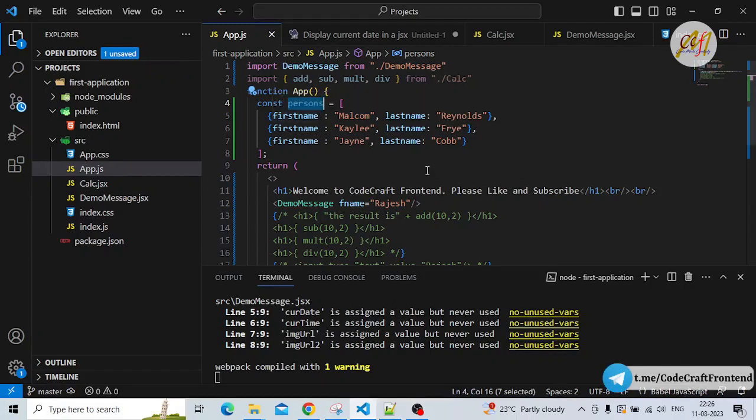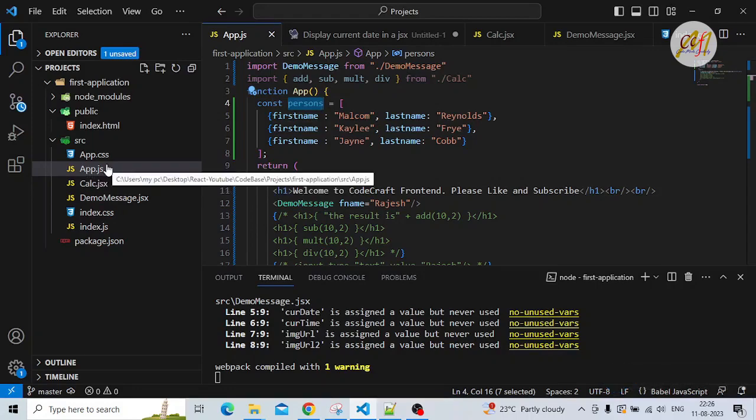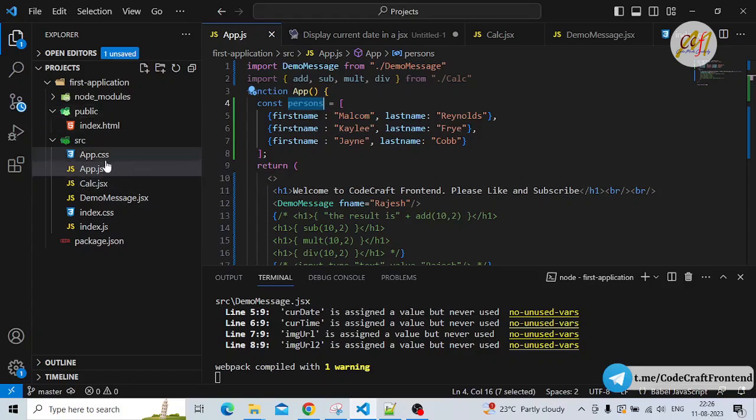First name, last name, we will pass it. Tomorrow, when you are working in a live application and doing an API call, I mean hitting a web API and getting maybe 1,000 records, you cannot write everything one by one. You have to write in such a way that it is efficient, faster, and as per market standard. So now we are going to pass this persons array from app.js to DemoMessage.jsx.